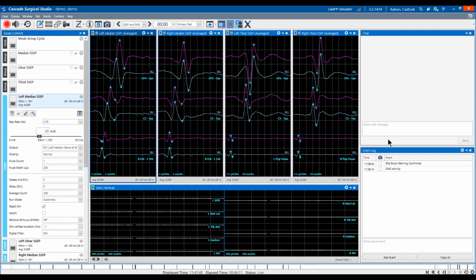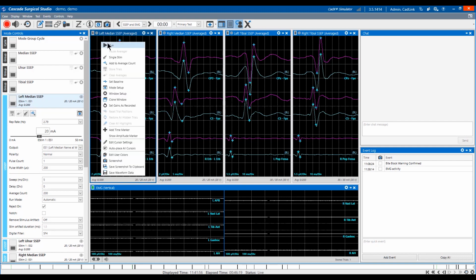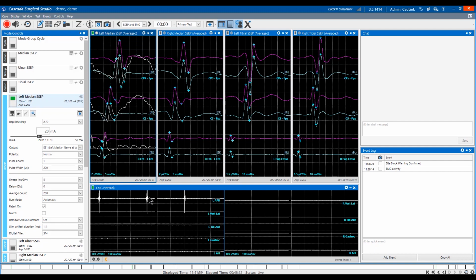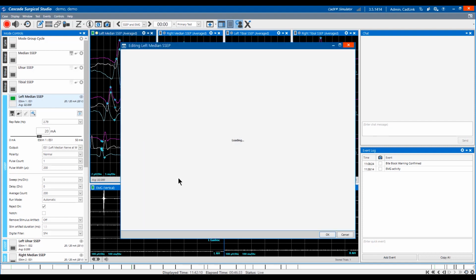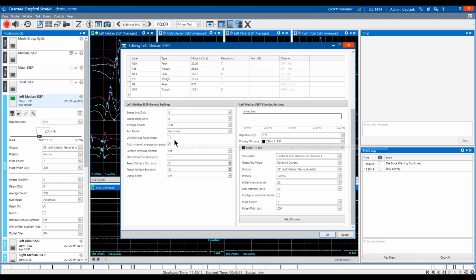Stimulus artifact can be removed from EMG or EMG and EP mode trace windows and audio. If I run my left median SSEP, you'll see that I have stimulus artifact in my left APB EMG recording. If I right-click in my left median SSEP and go to Mode Setup, I can go down here to General Settings and remove Stimulus Artifact. I'm going to remove it from this mode and EMG mode.